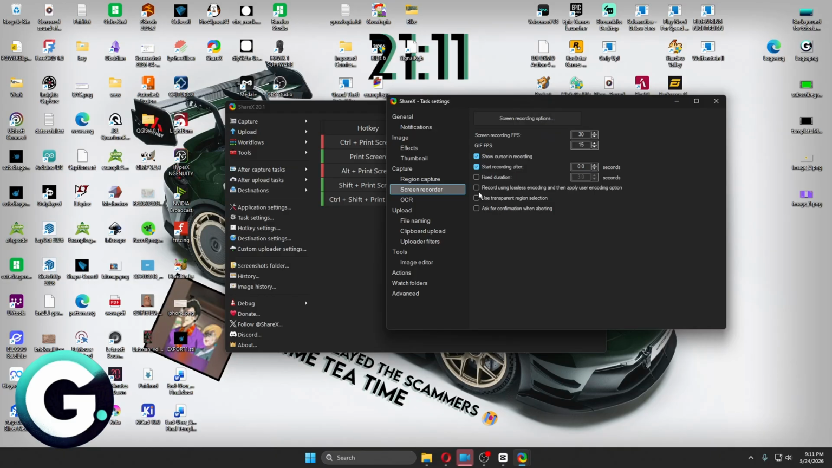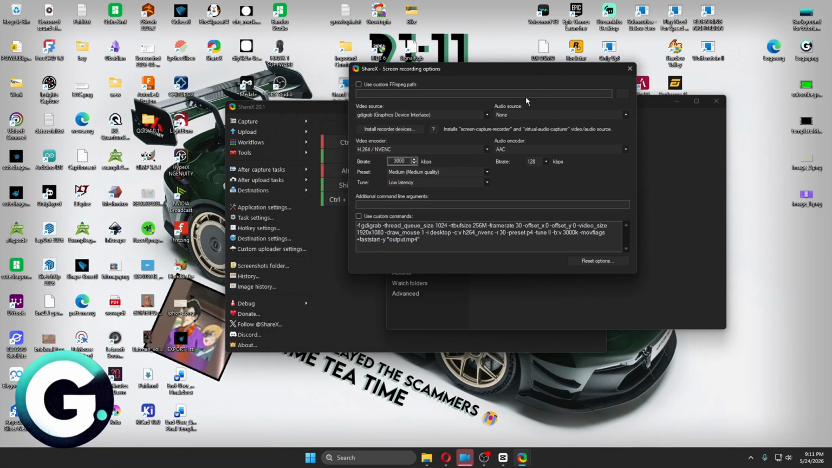Now, in order to record in high quality or to choose the quality that you want to record at, you want to select the advanced option, which is going to be the screen recording options. And in here, we have our preset. So just click on this drop down menu.